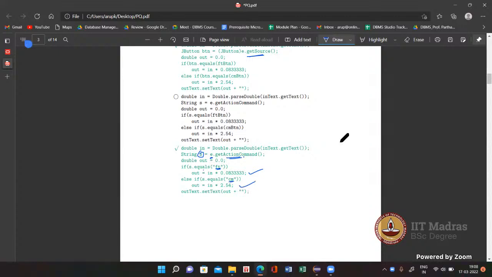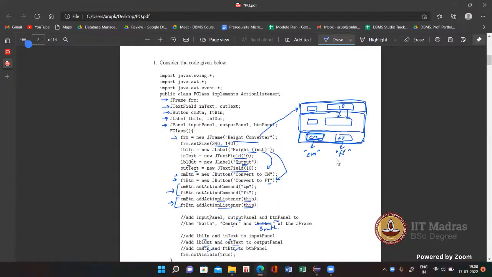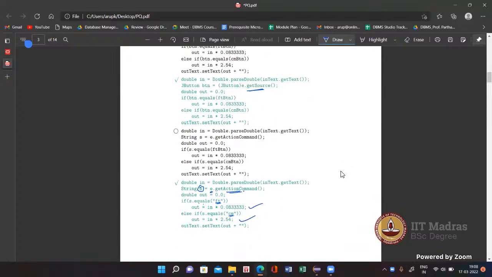The alternative way I can do it: each button has a name, an object name. So there is a CM button and there is a ft button. Using get source on the event, I can find out which particular button has fired that particular event, right? So this is the button object. Now I want to check whether this button is a ft button or a CM button, and accordingly I do the conversion, right?